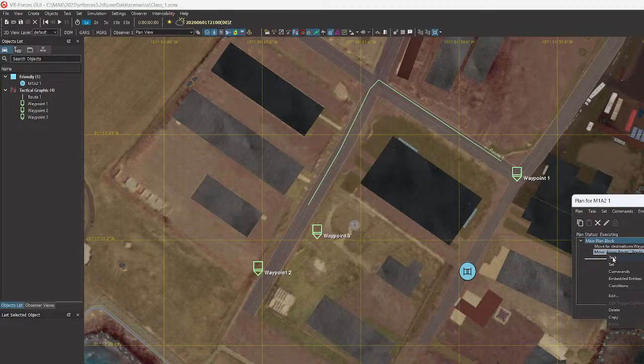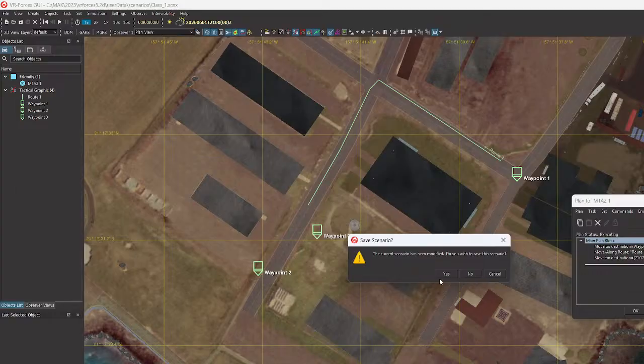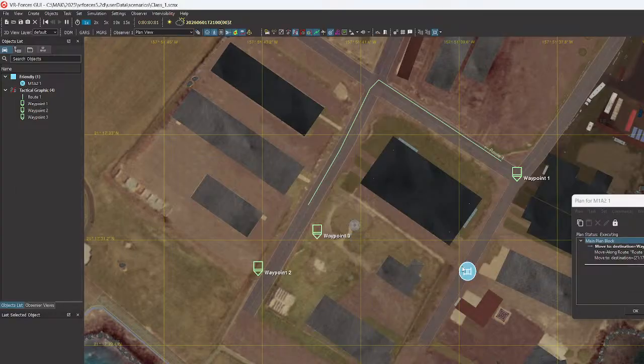So I'll say task, movement, move to, and rather than these waypoints, I'll just give it a location. I'll put a location over here. See what he does with that. Hit OK. So now he's got a new destination. Hit apply. And I'll play this. It's going to say, hey, you've changed this scenario. Do you want to save it? And I'll hit yes. So now we'll speed this up.